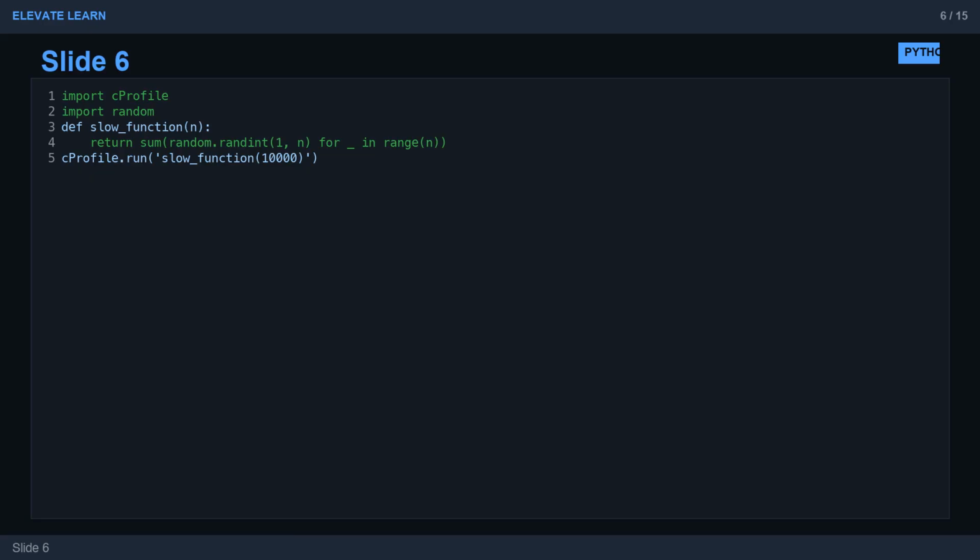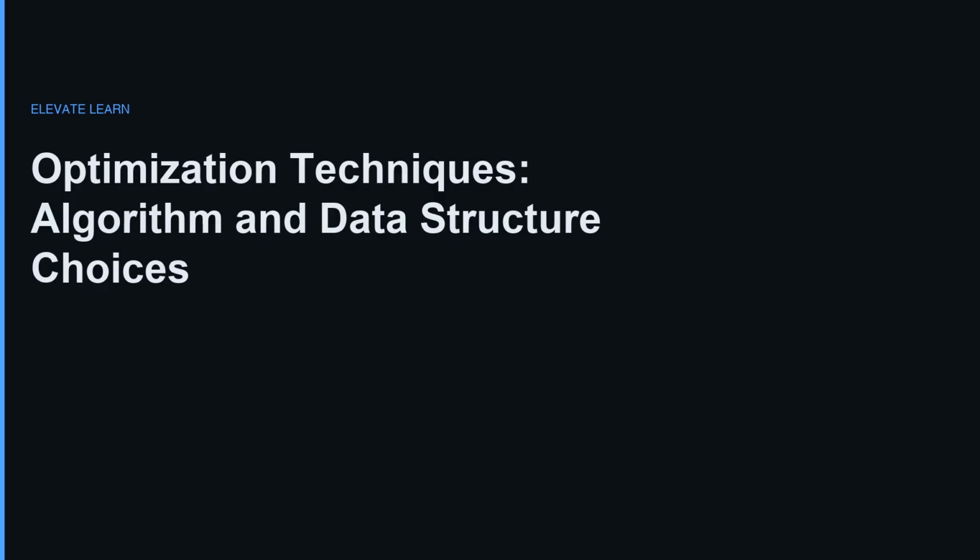Let's look at an example of how to use the cProfile module. Here, we have a simple function that generates random numbers and sums them up. By running this code with cProfile, we can get detailed profiling data about which parts of our function are taking the most time. Choosing the right data structure can significantly improve your code's efficiency.